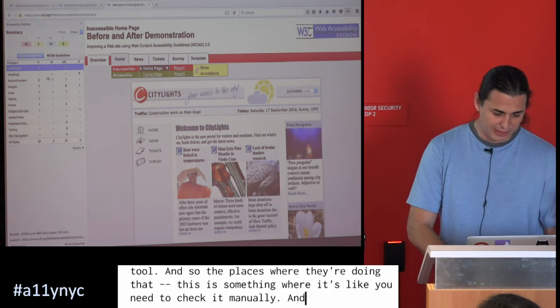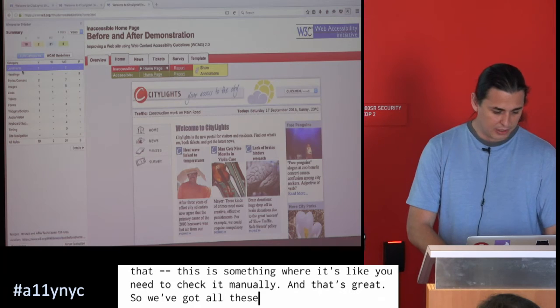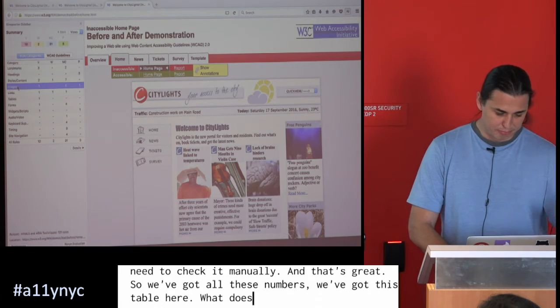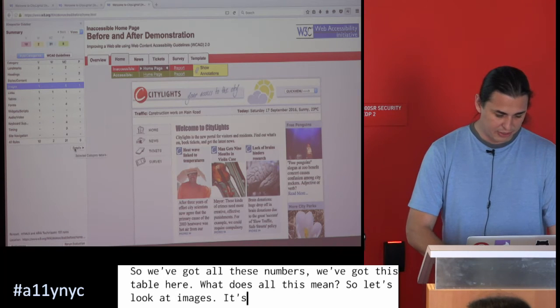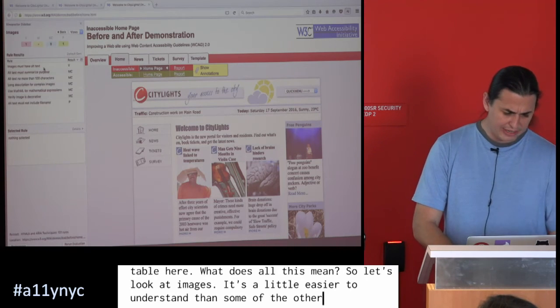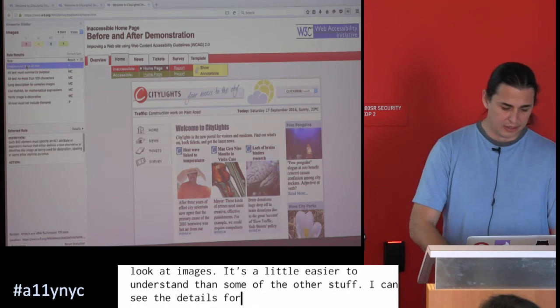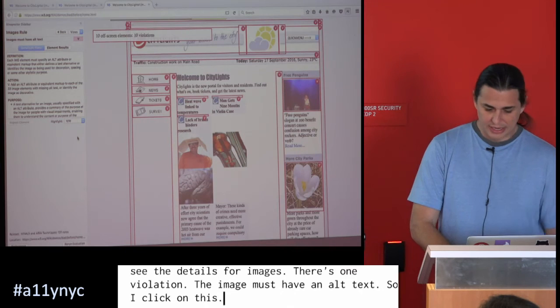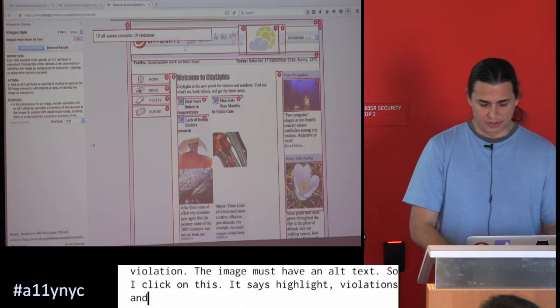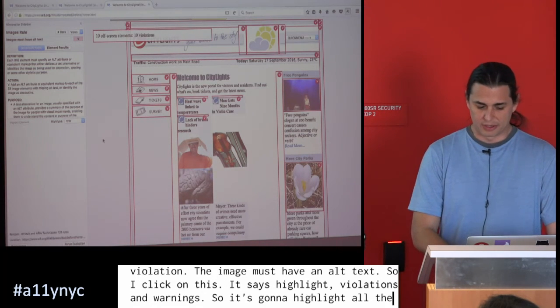All right, so let's take a look. We have all these numbers, we have this table here. What does all this mean? Let's look at images, because it's a little easier to understand than some of the other stuff. I can see the details for images, and there's one violation: an image must have an alt text. If I click on this, it should show me it, but it's not. So I say highlight the violations and warnings, and it's going to highlight all the places where there's violations and warnings for this image rule.